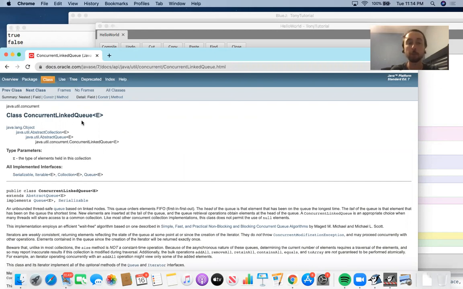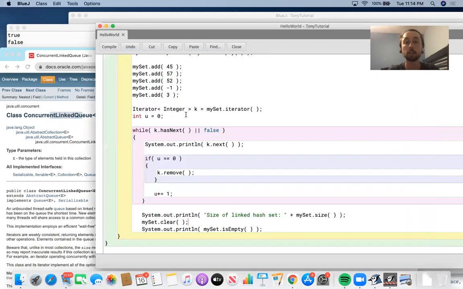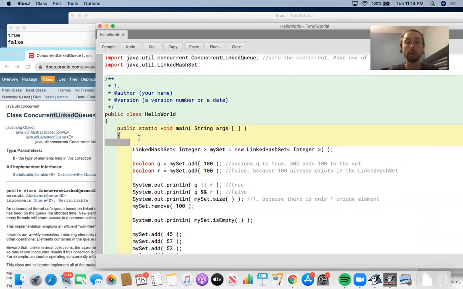Queue is an interface. You can't create a queue. You can only declare it as a queue and initialize it as a linked list. But with concurrent linked queue, it's actually a class. So you're going to declare and initialize it as a concurrent linked queue. And we saw how you would do that.